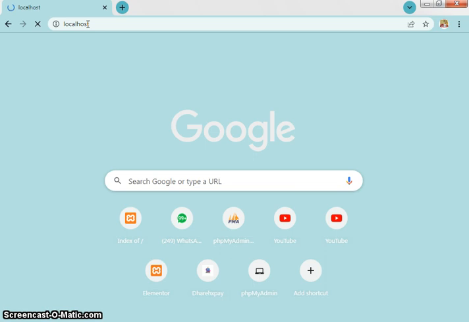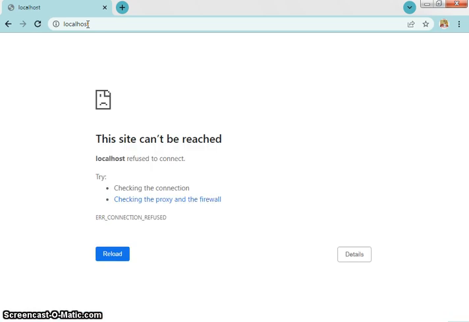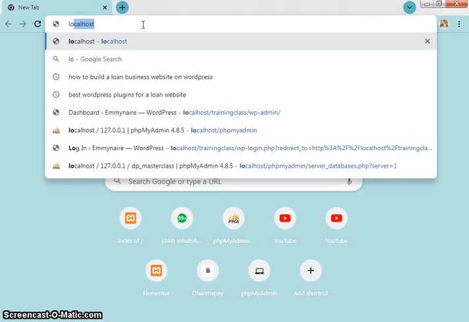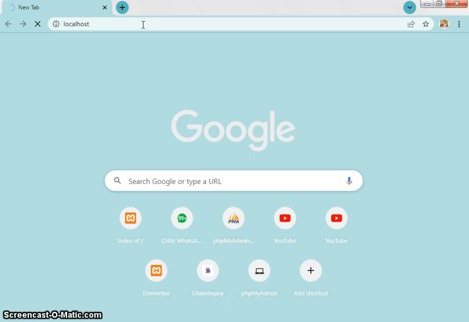And note this: when you are working on localhost, you don't necessarily need a data connection to design on localhost. You can only use data to get some things. So if I type localhost now, let's wait for that to load.